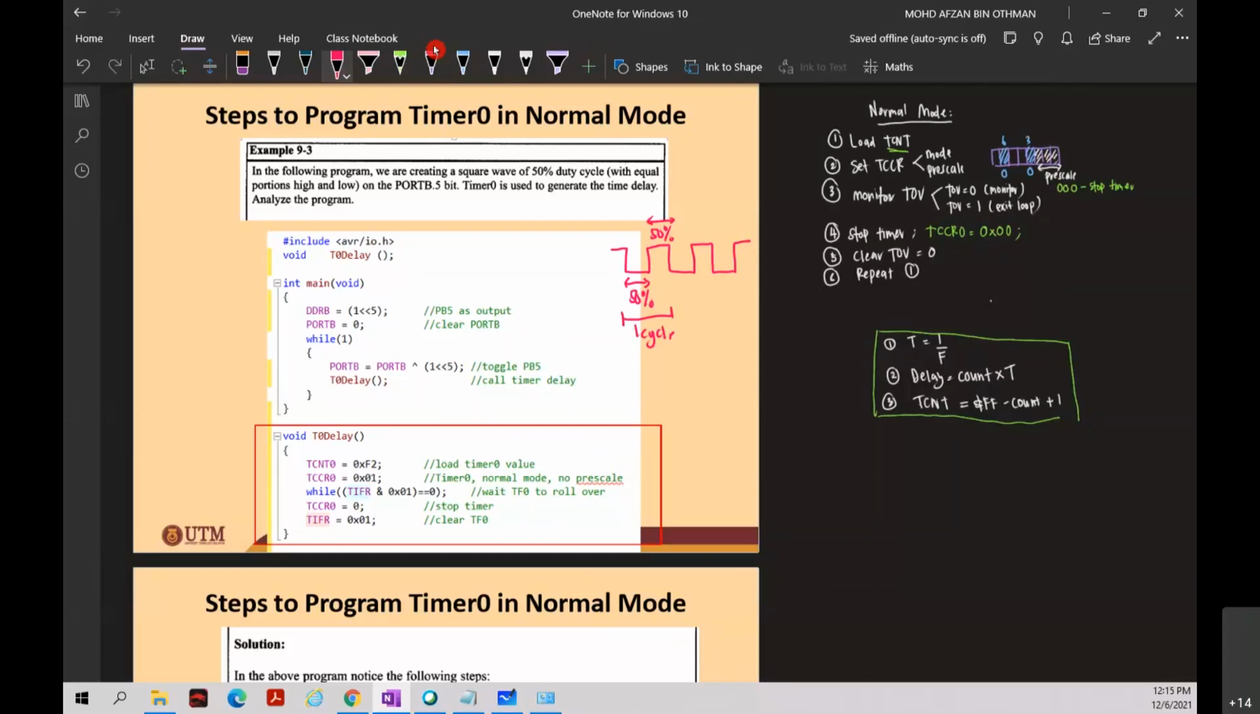And then it says that on port B pin number 5, so you have an ATmega32. This is your ATmega32, this is your PB5. Dekat PB5 ni, you're going to generate a square wave. Timer 0 is used to generate the time delay. Then you need to analyze the program. This is the square wave that you're going to generate on PB5, and given this program, you're going to analyze.